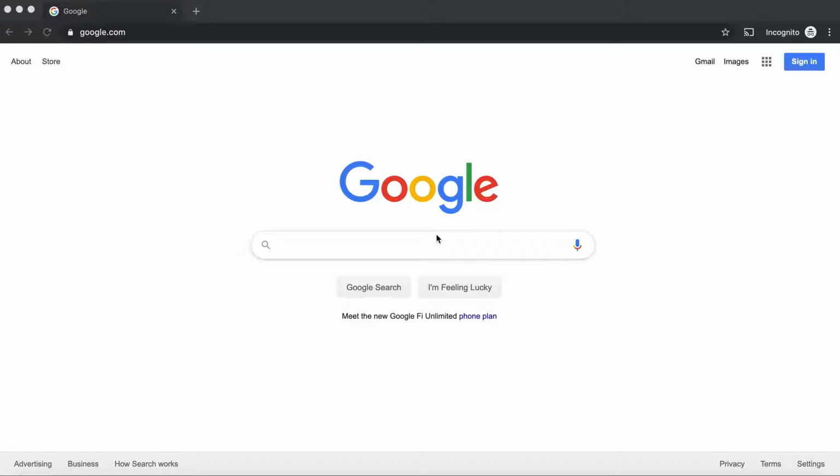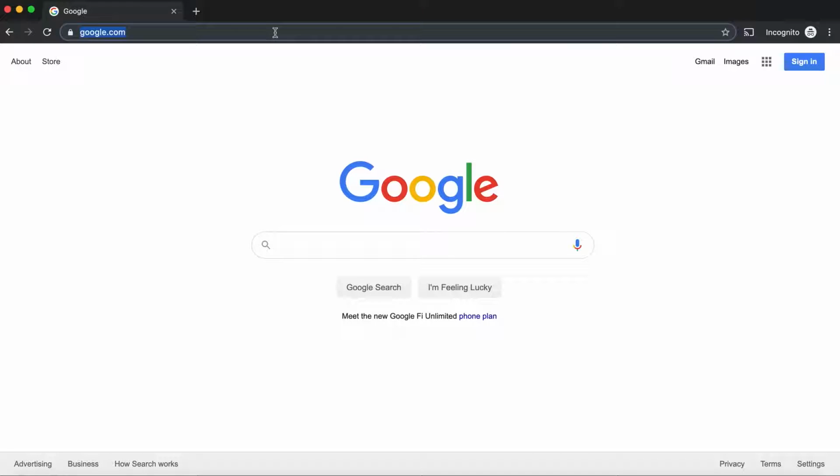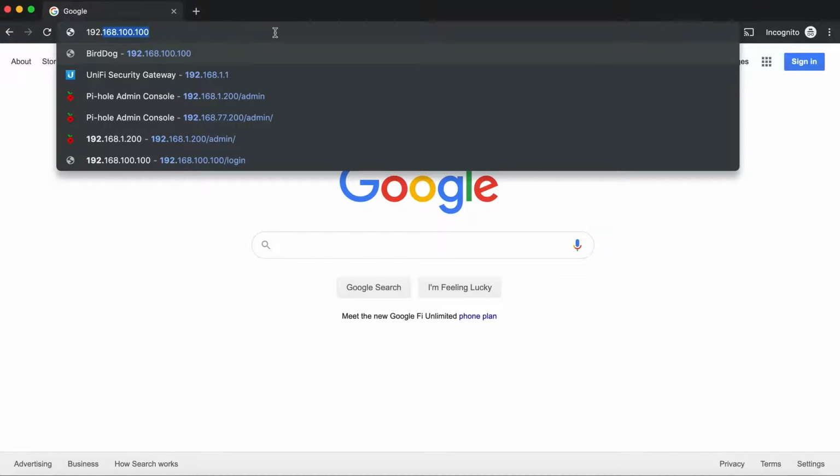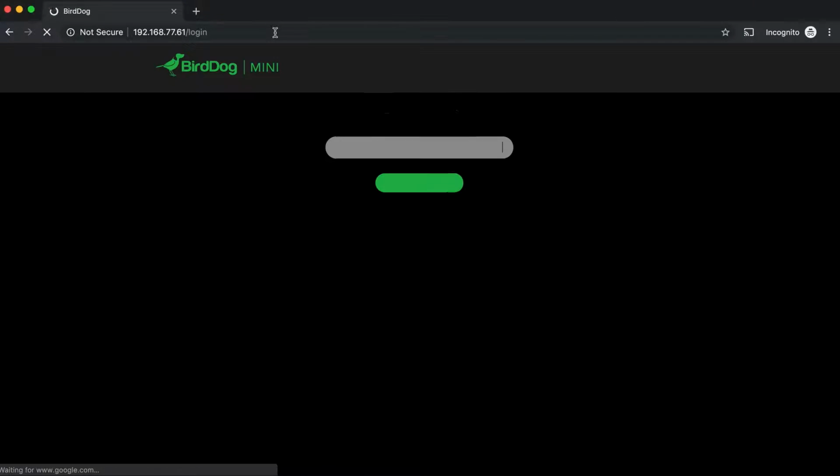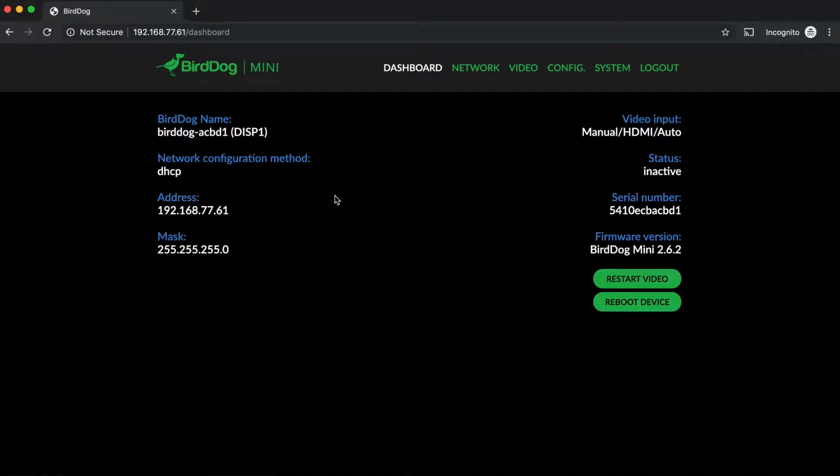The first thing we want to do is go over to the device on our favorite web browser of your choosing. Go over to the device and log into it. Today I'm using Chrome and my address is 7761. It will take me to my BirdDog Mini that I want to update today. We just want to log in with the password that either we set or the default password, which is birddog, all one word, lowercase.